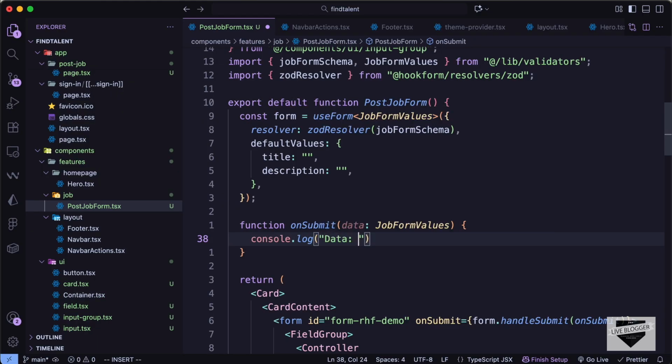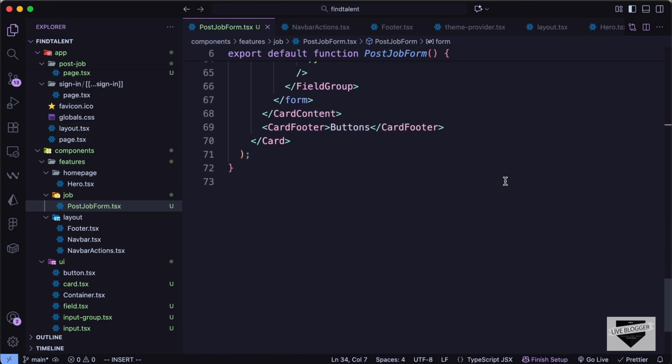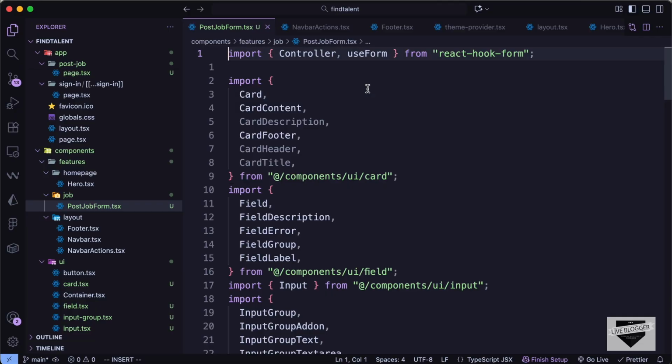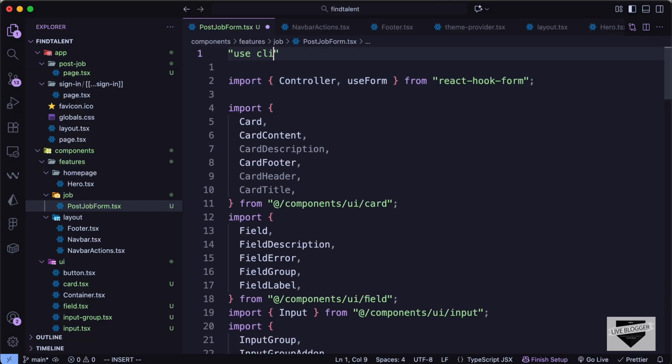So I'll just type data over here, and let's type data. So this will display the data that we submit to the console. Later we'll go ahead and write the code to insert this to the database. And now we can see that we don't have any errors. Now we also need to change this into a client component. So let's type use client.